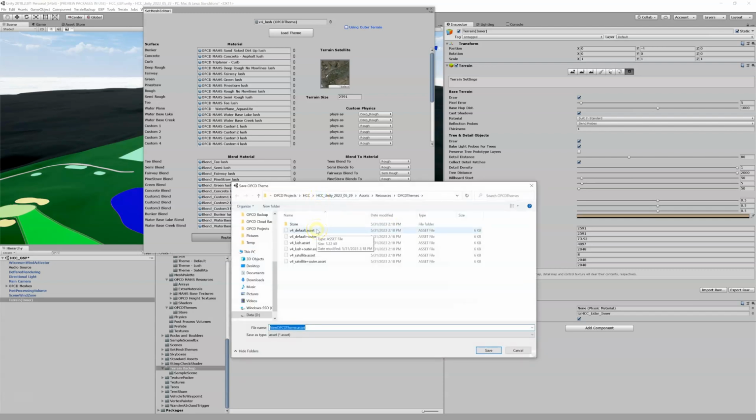And it's going to prompt me to save this. Now, remember what I said earlier, we don't want to overwrite our old ones. So we've got this V4 Lush asset and it's prompting us. Now, I could just save it as this new OPCD theme.asset, but I'm going to give it something a little bit more descriptive. What I'm going to do is I'm going to say V4 Lush, but I'm going to append in the front of it because we used V4 Lush as the base for this. I'm going to say Hershey Country Club underscore V4 Lush and hit save.